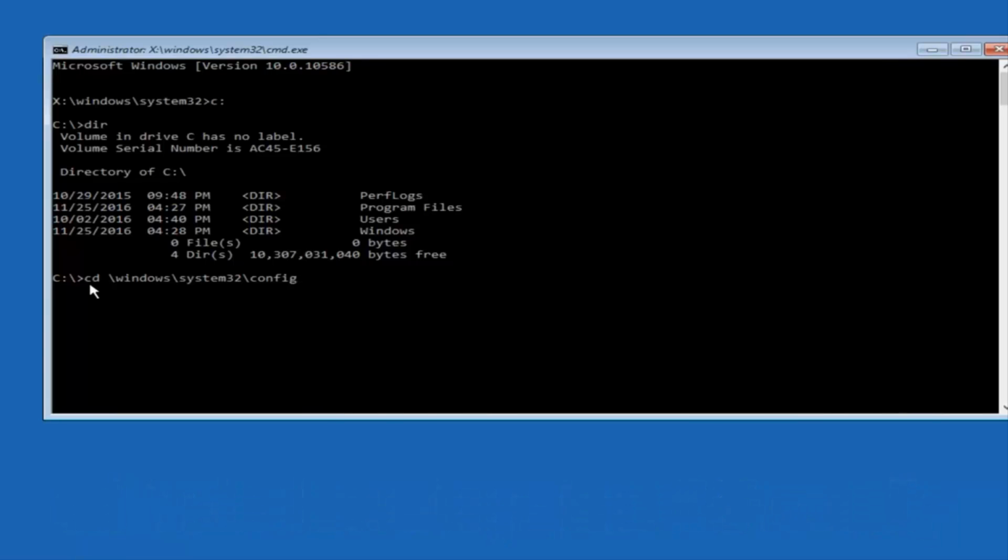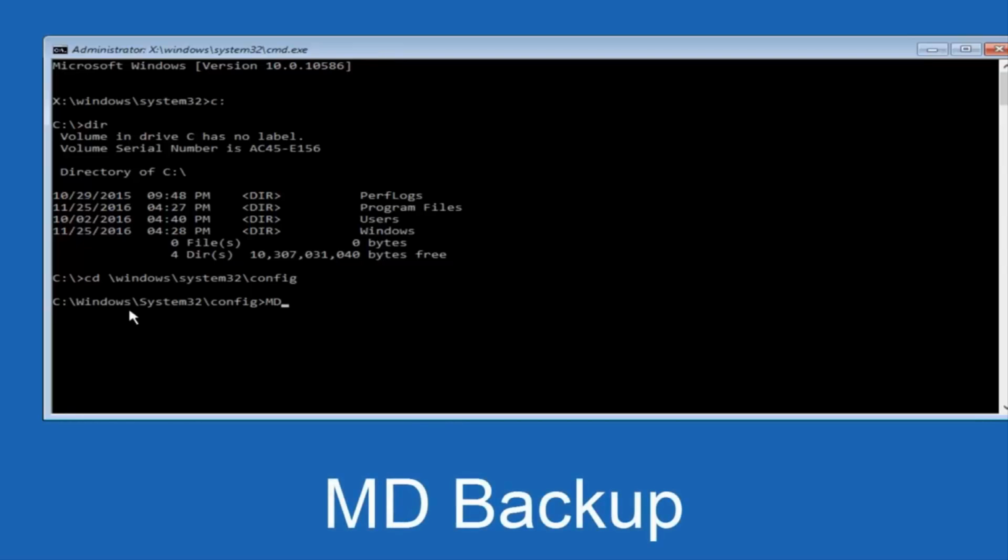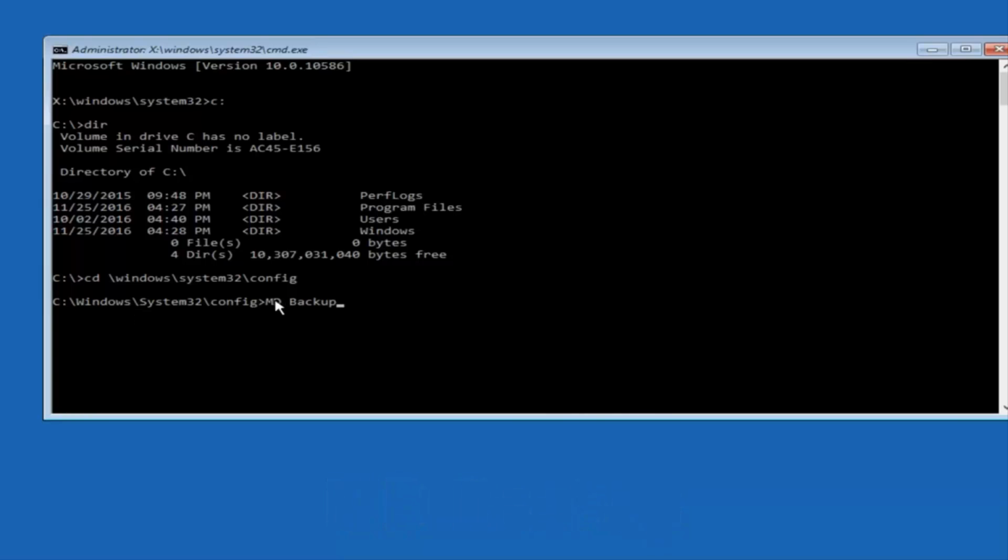Once you're done typing this in, you want to hit enter on your keyboard. And at this point, you want to type in MD and then space backup. If you've done something like this in the past, you might have a duplicate file here, so you might put a 1 on the end, or 2, or something to distinguish it from a previous backup, because you don't want to overwrite another one you might have already saved. Once you're done typing that in, you're going to hit enter on your keyboard again.